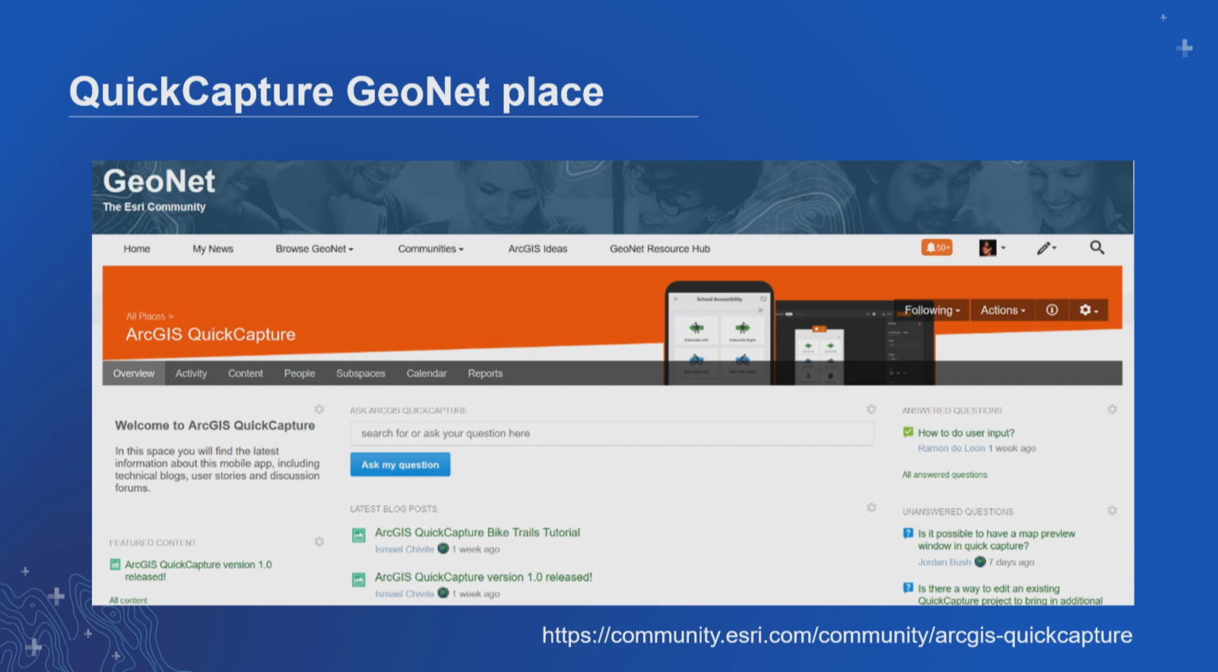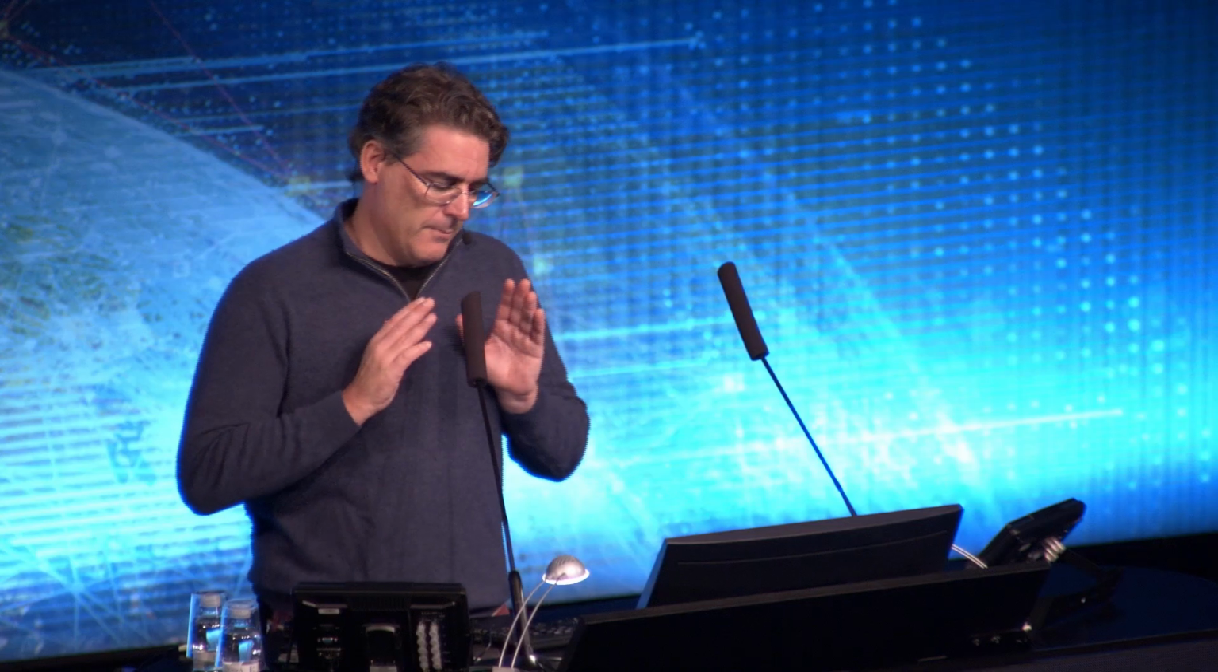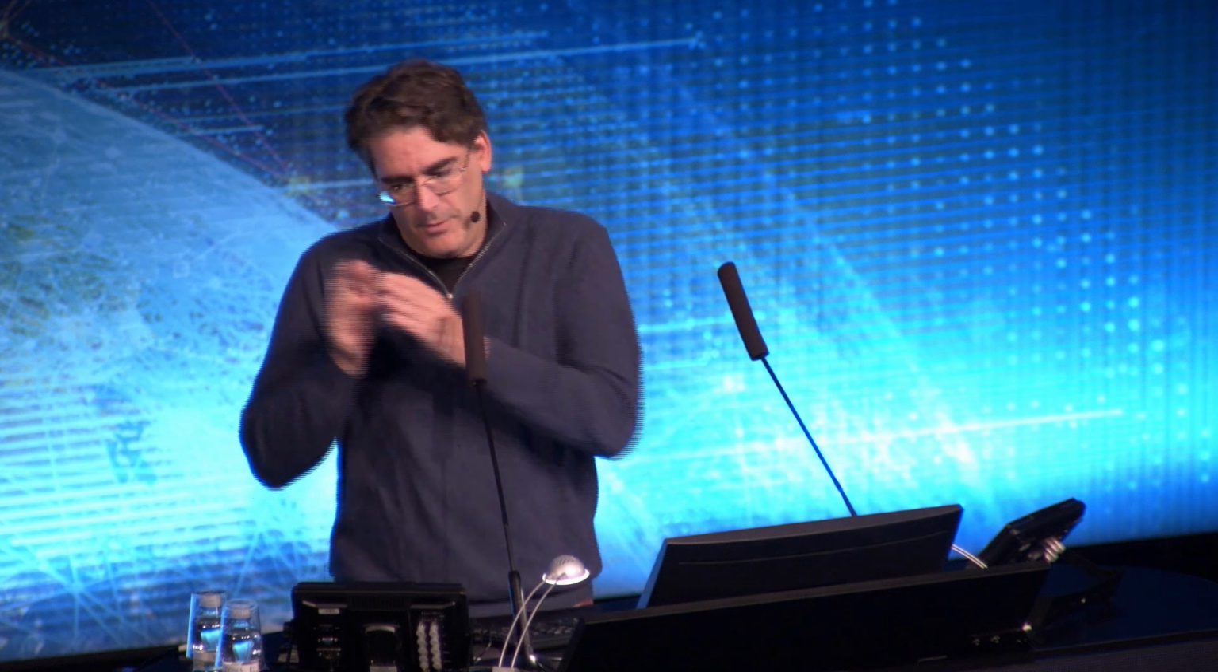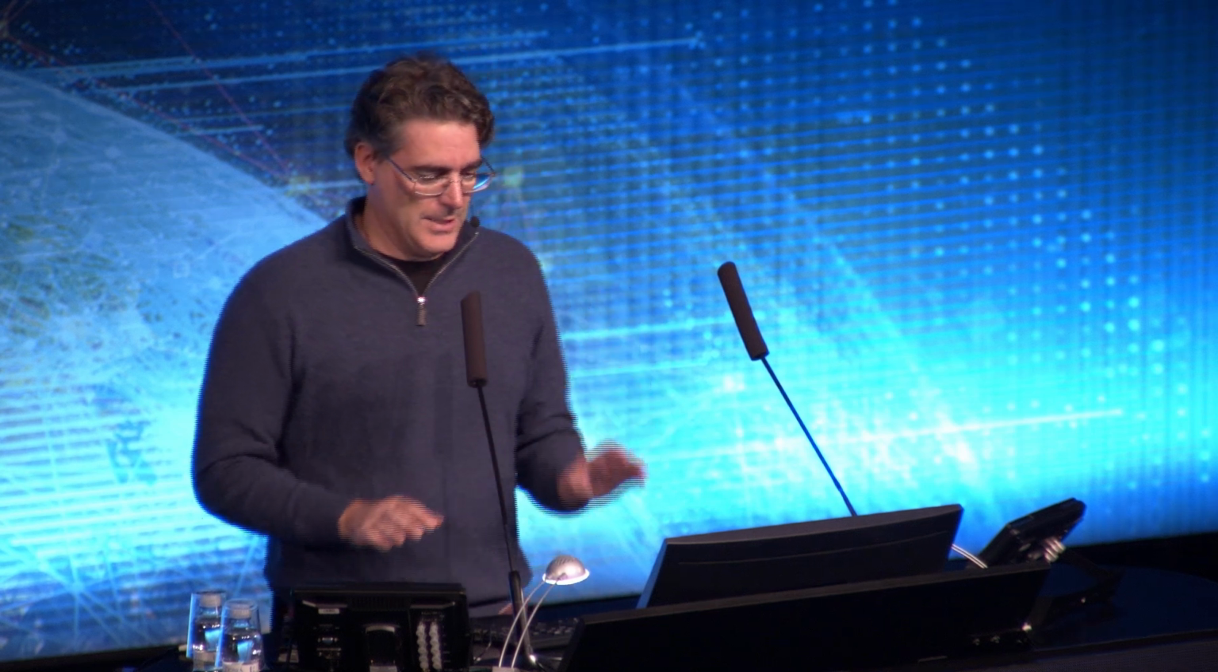So I'm going to ask the question again because I cannot believe you don't use GeoNet. Can you raise your hand if you use GeoNet? We have 1, 2. Okay, well, if this is the only thing you learned this week, use GeoNet. It's really worth it. GeoNet is split in different groups. So there are discussion forums for, say, ArcGIS Pro. There is an ArcGIS Pro group. QuickCapture, there is a QuickCapture group. And I can tell you this, it is really worth using.